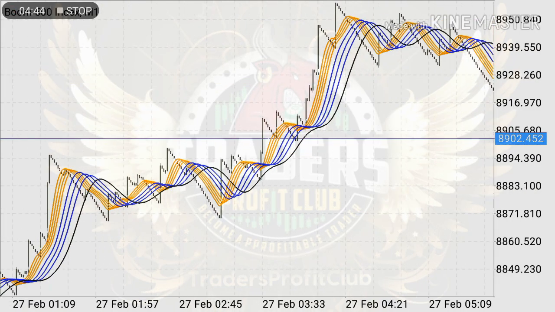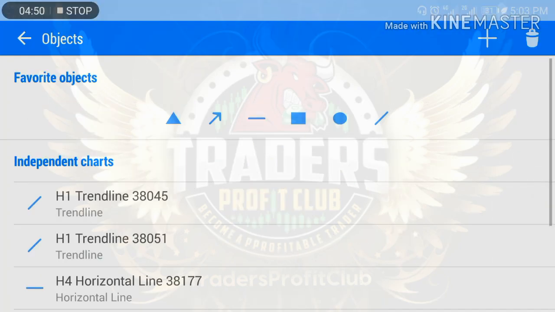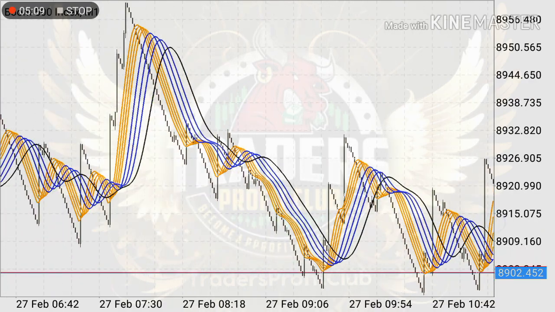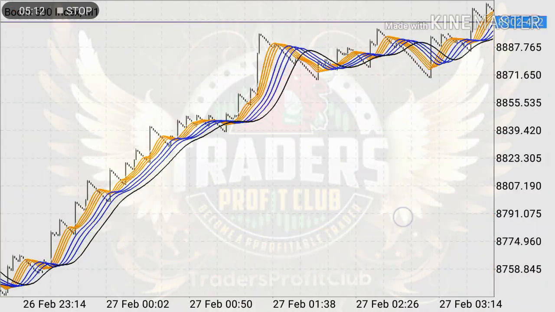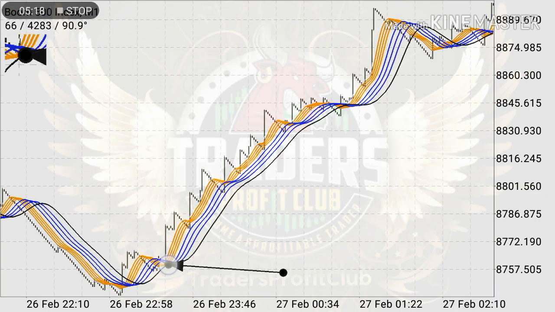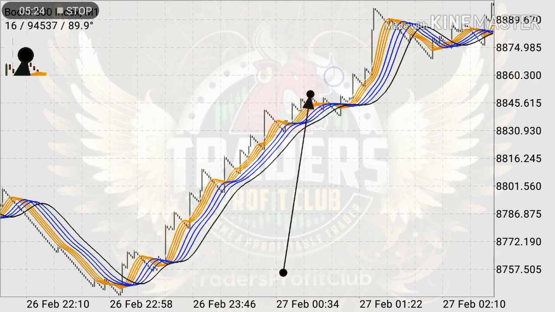Okay, now how to trade using this strategy? Look here, all the moving averages are crossing each other. Now it's open live. All moving averages crossing each other, that's golden and blue. Once they cross each other, it's time to buy. You have to place your buy. Look at the previous history: the moving averages crossed each other and the price started going up. So it's time to buy.